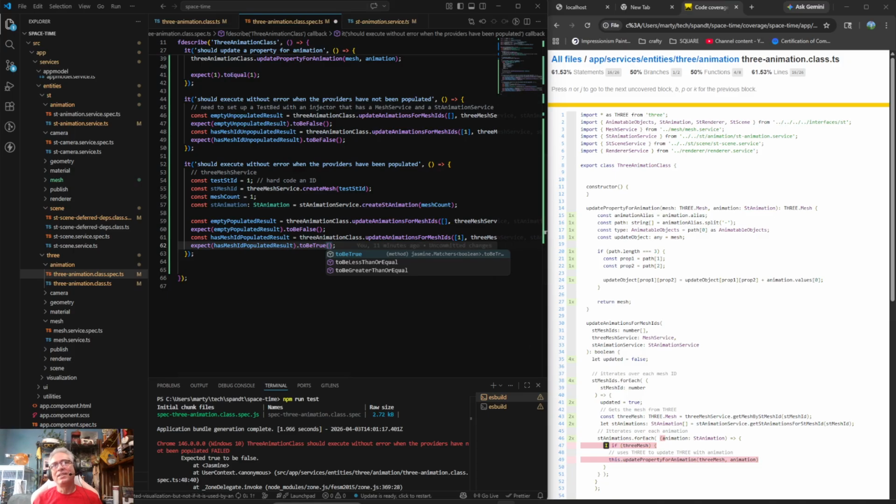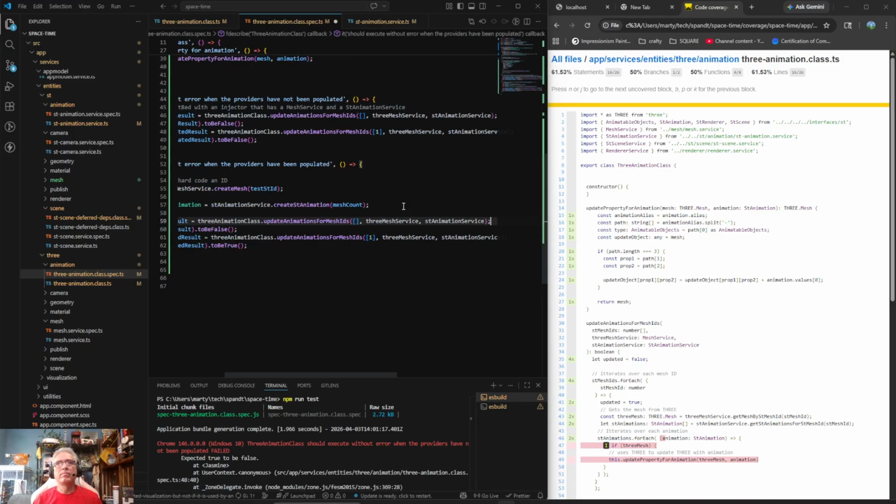Now, I don't know if we're actually going to get in here. I don't know if we get a three mesh when we call this now. I think get mesh service, I think that will work. The three mesh service will get the ID because the ID exists, right? So this actually ends up being the same as the test ID. Oh, okay. And then this should be the test ID.